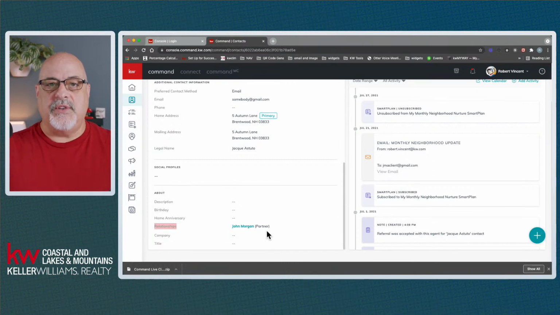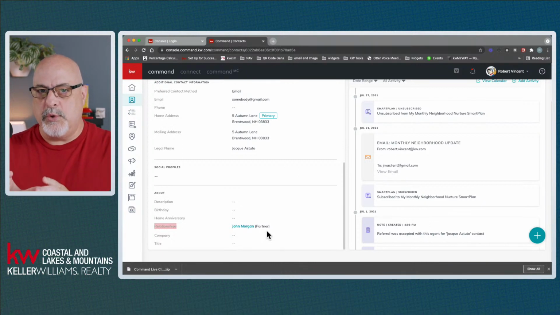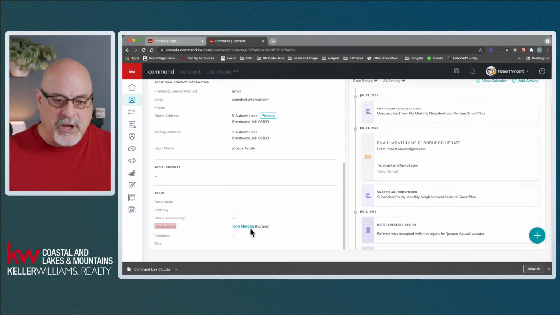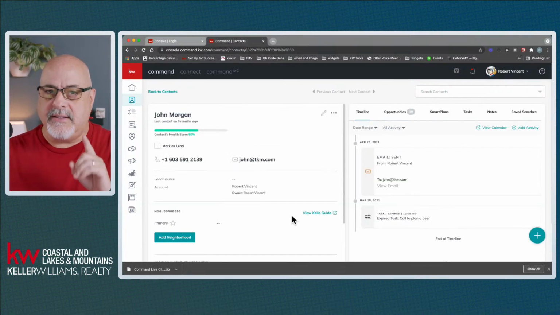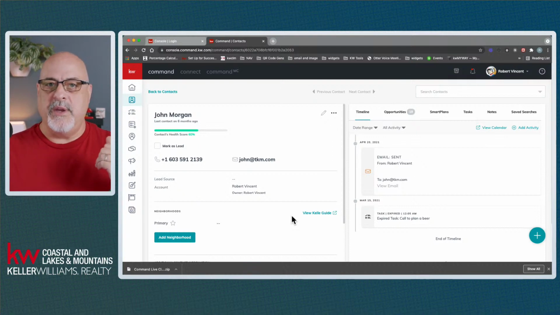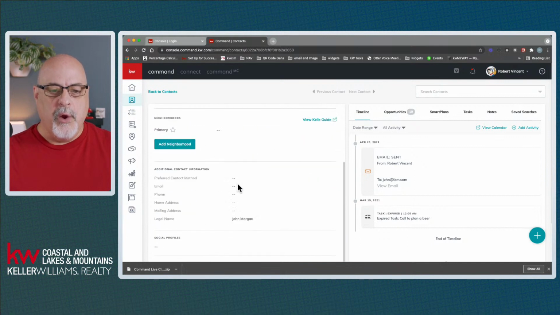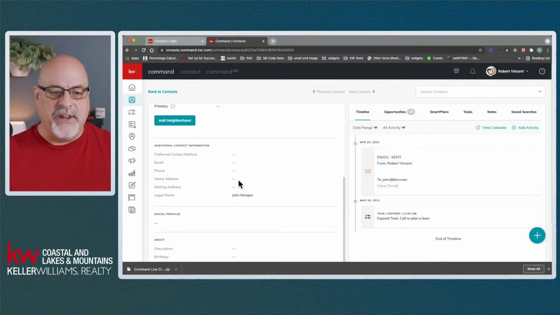However, if there is a second person, in this case, John Morgan as a partner, and if that person is going to appear on any of the contract data or anything in DocuSign, you will need to open up this contact, John Morgan, right here. And you will need to make sure the exact same things that we're talking about with the original contact, Jackie Assuto, are completed here so that we can contact John via email, via phone number. We also, if necessary, have additional information, home address, mailing address.